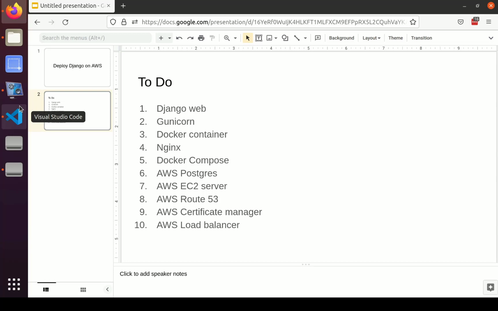Then we will deploy the Docker Compose file on the EC2 server. Use AWS Route 53 for the routing of the domain which we have, to connect our website, and then we will use AWS Certificate Manager to get an SSL certificate, and then we will use the AWS Load Balancer to use that SSL certificate and serve our website as HTTPS.